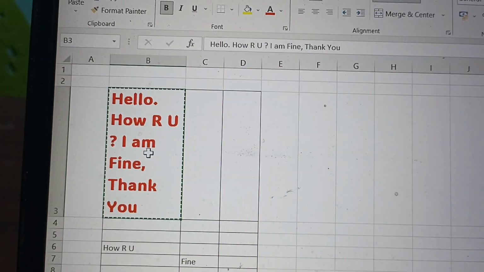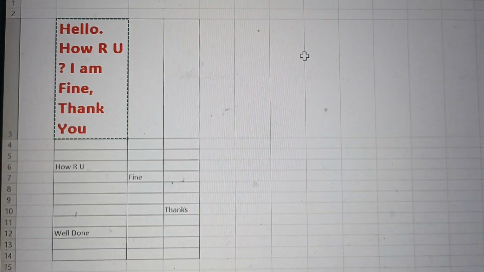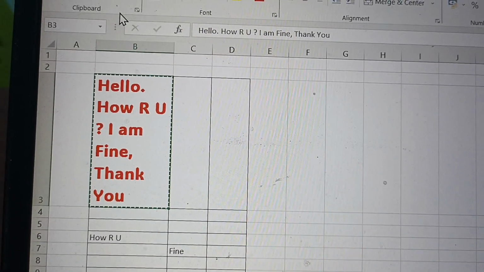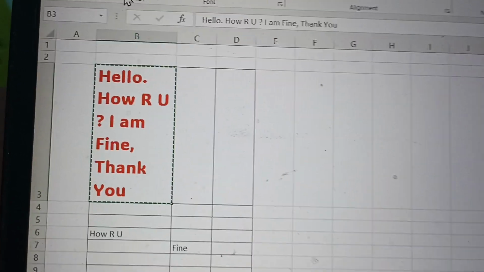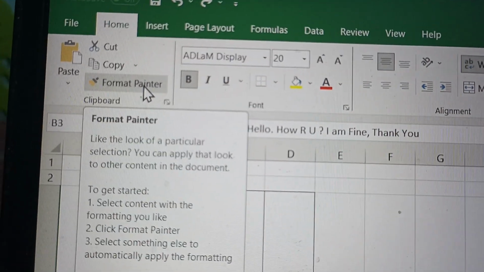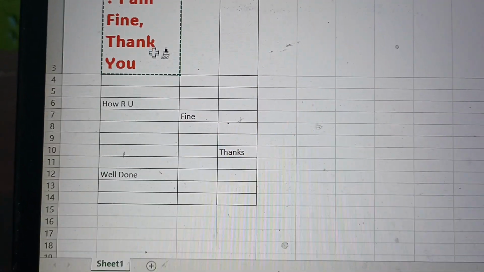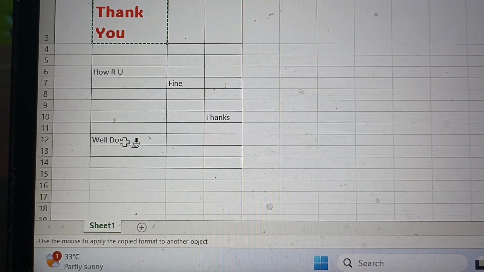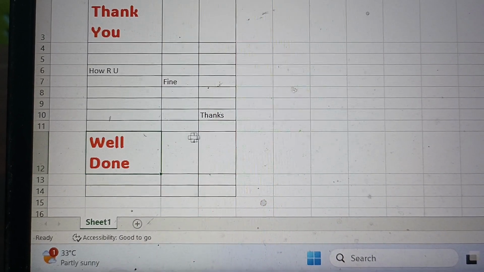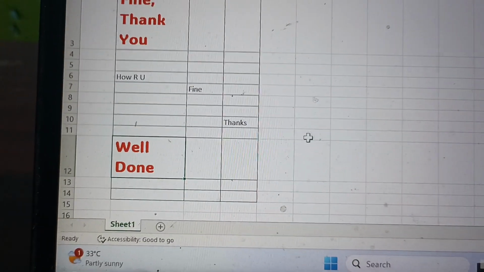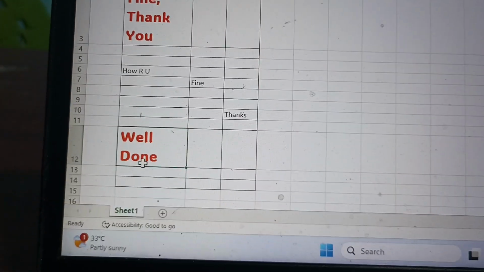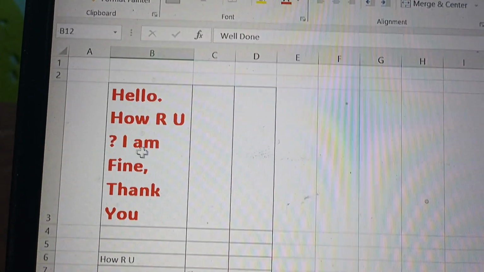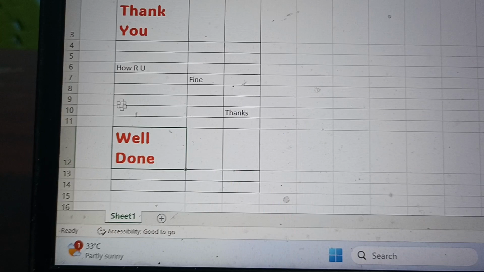First, to apply this Format Painter, you go to select the cell from which you want to use format. Then you click on Format Painter, and then you select the cell. You can select one or more cell. I select this one, and yes, this cell is converted to this cell format. Format of this cell is copied to this cell.